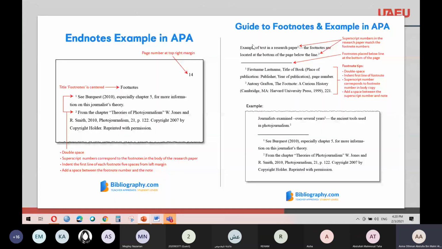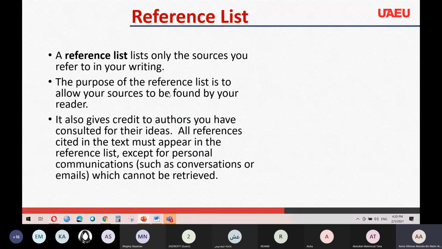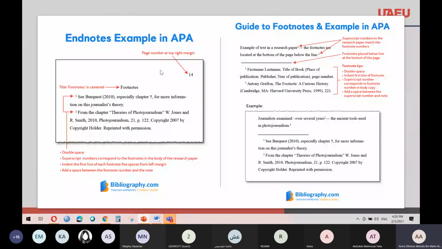This one is a footnote. For example, if I wrote something here and I would like to include more information or more citations, I can put a small number beside the word. Then at the end of the page, you will find the full information. This is called a footnote. An endnote is the number that you can see at the top, and here is the footnote. Okay, so there is endnote and there is footnote.